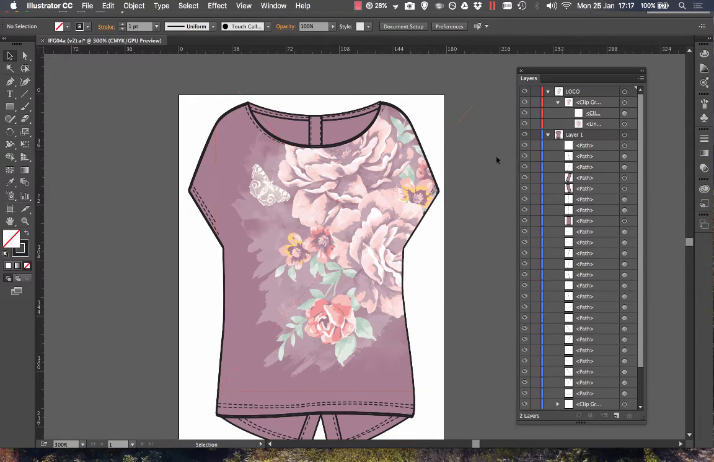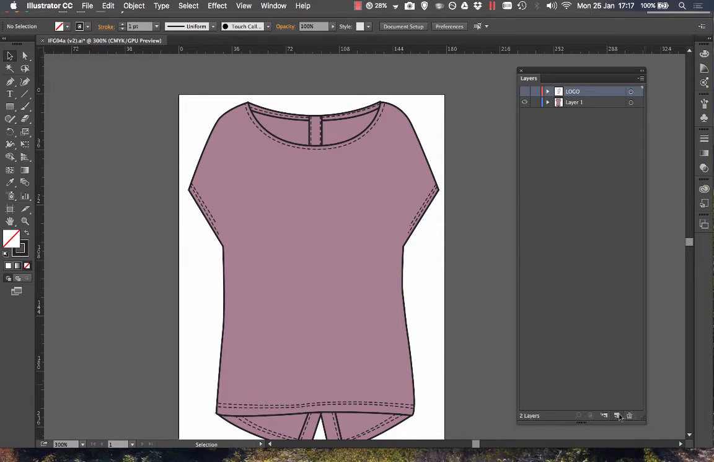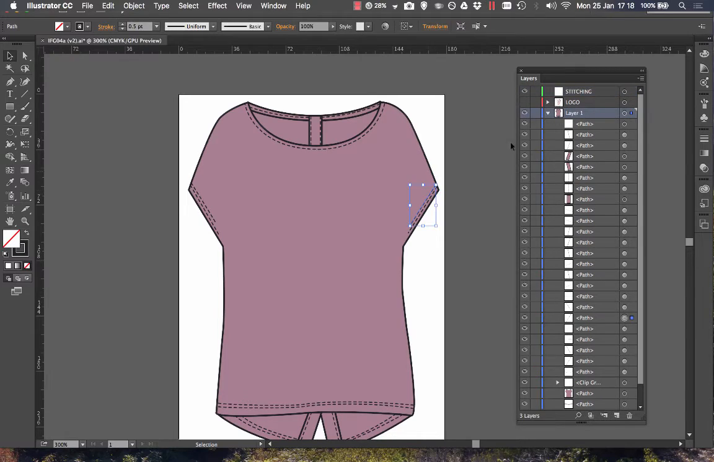This isn't really a problem. All we've got to do is find where the stitching is. So I'm going to just turn this layer off, put a new layer on, double click, stitching, probably spelled wrong. Doesn't really matter in this case. And we just have to select where the stitching is. So we've got one there, and drag this up to the top in stitching.